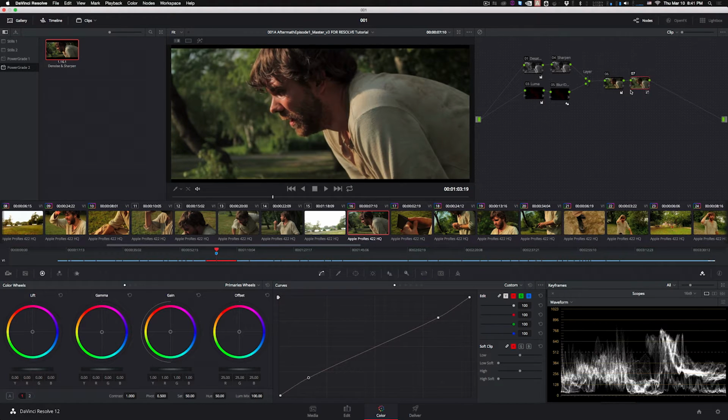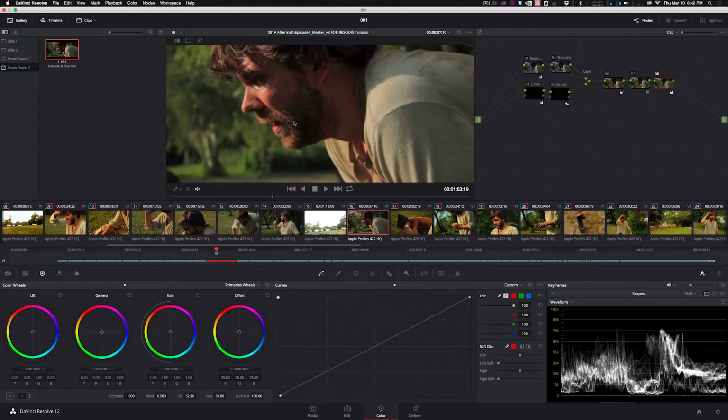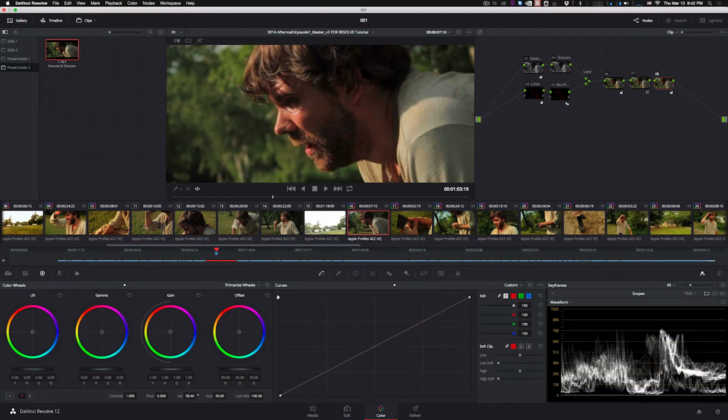And I like that. So what I'm going to do now is pump up the saturation a little bit, because I feel that decontrasting it desaturated it as well. So I just want to kind of come in here and make sure I have a good amount of saturation to start.